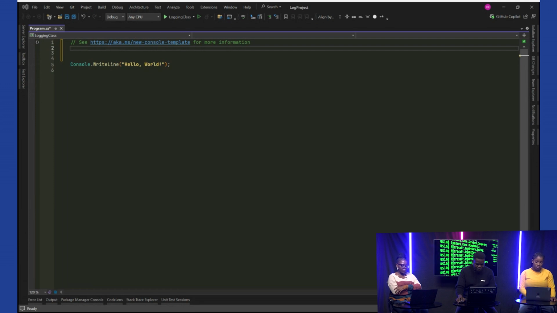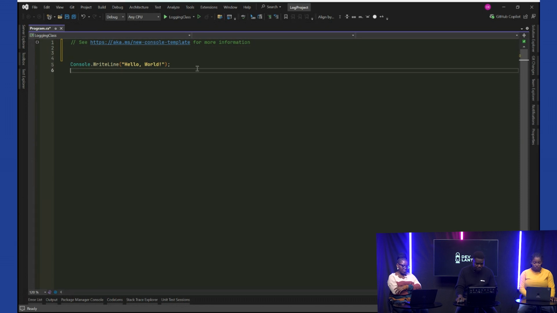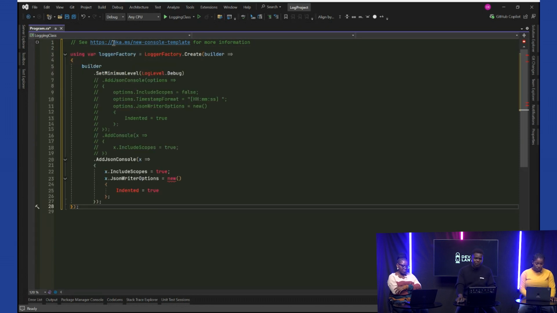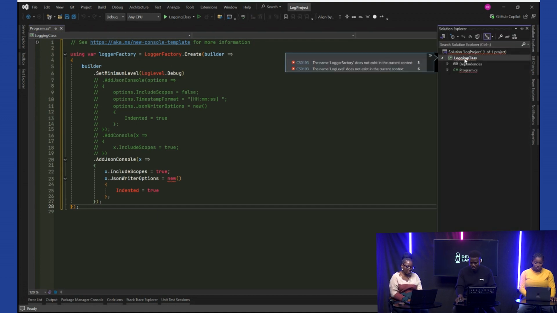So we are just going to create a very simple logging factory. We're just going to make use of the simple one. I'm just going to copy this, Ctrl C. I'll explain everything, don't worry. I'm going to paste this here. Now, just the plain Microsoft logging.